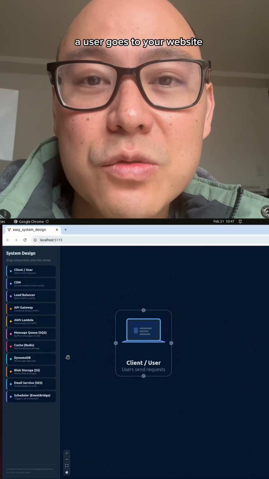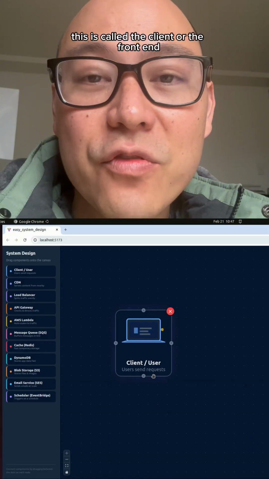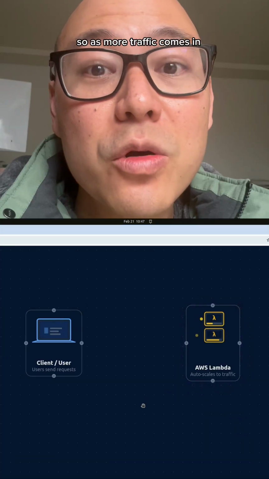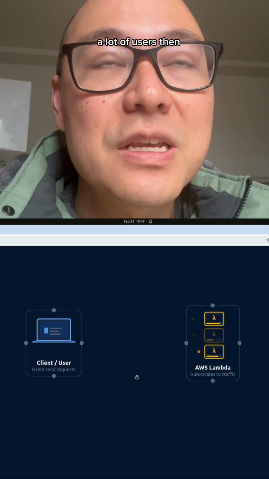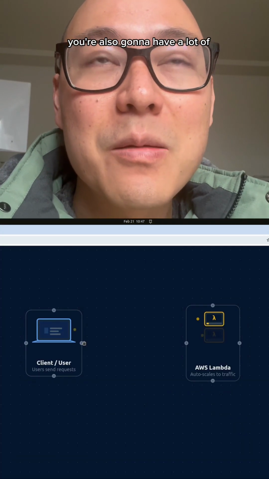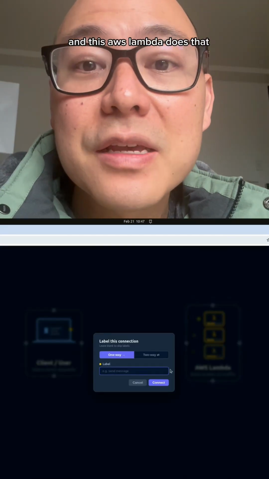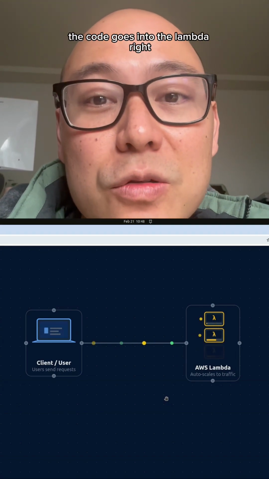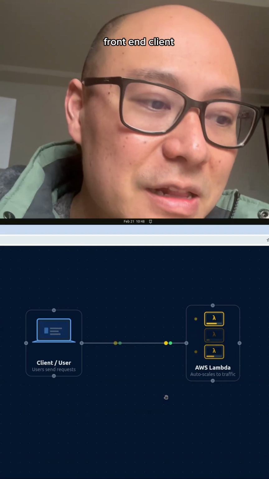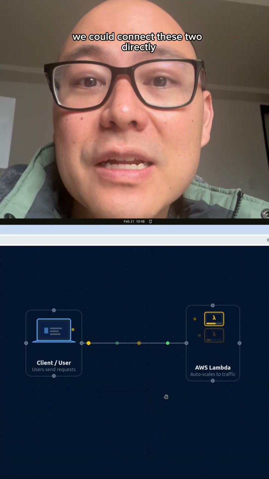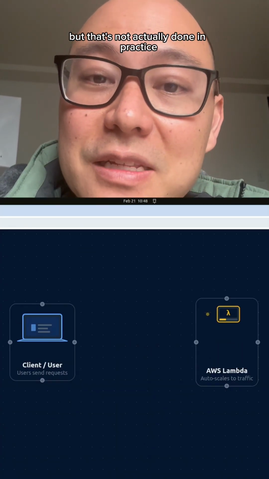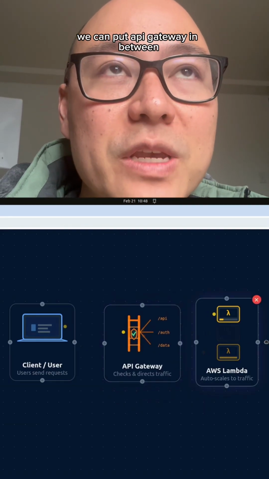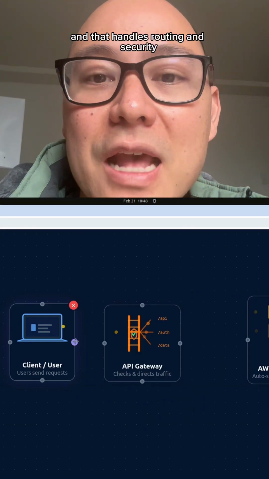A user goes to your website. This is called the client or the front end. Now on the back end, you need something that can handle scalable traffic. So as more traffic comes in, a lot of users, then you're also going to have a lot of back-end computers working for you. And this AWS Lambda does that. So whenever you think, where do I put my code? The code goes into the Lambda, right? Front-end client, back-end Lambda. We could connect these two directly, but that's not actually done in practice. Whenever we have an API, we can put API Gateway in between, and that handles routing and security.